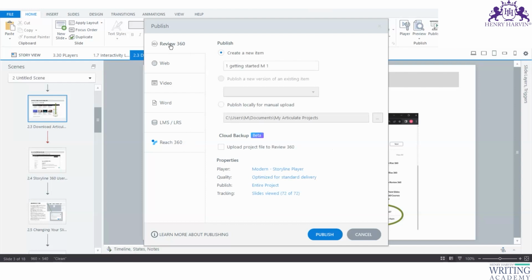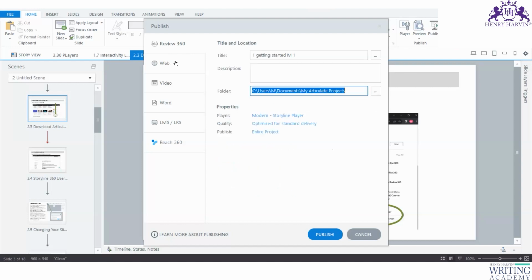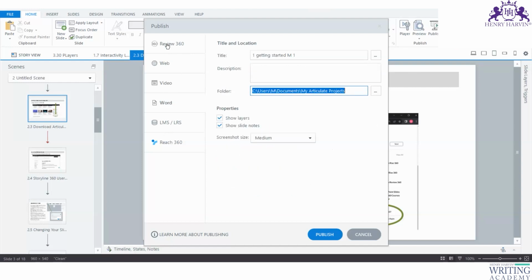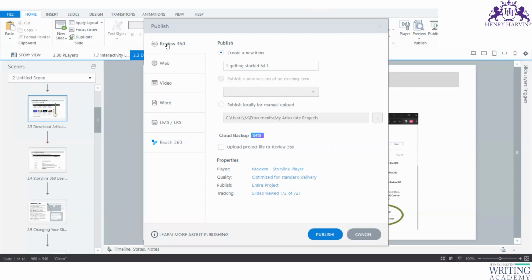So what you can do, you can publish. If you want to give it for review, you can publish in Review 360. You can publish on the web, or you can publish as a video, or whichever format. Suppose you want to publish it and give them a review so they can see the course, but they cannot change anything in the course. You can click on this and choose that particular file, or you can publish it locally over here. Let's put it in Review 360 and click on the publish button.